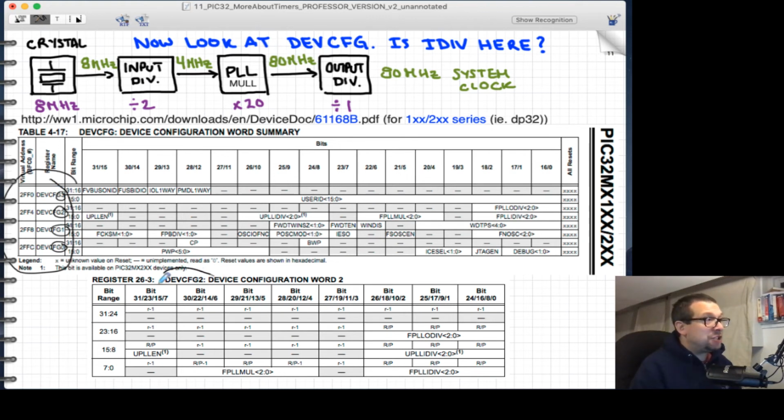So DEVCFG2 is right here. And where is IDIV? Let me see, it's not that. There it is, right here. It's the bottom 3 bits of the DEVCFG2 register. Let's see, can we see it in here as well? DEVCFG2, there it is, IDIV right there. Okay, so in the data sheet you'll find it, and it's important that you dig inside of the data sheet, and eventually you'll find it in there. Okay.